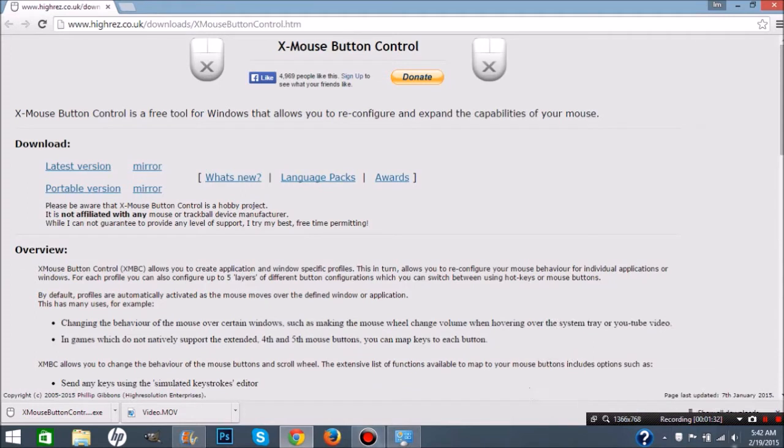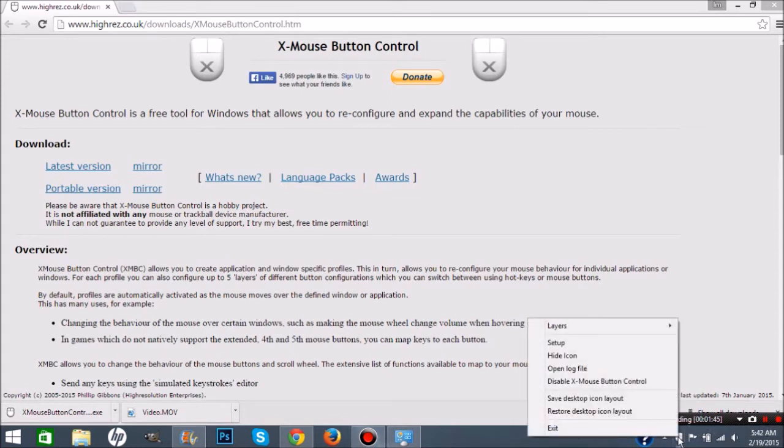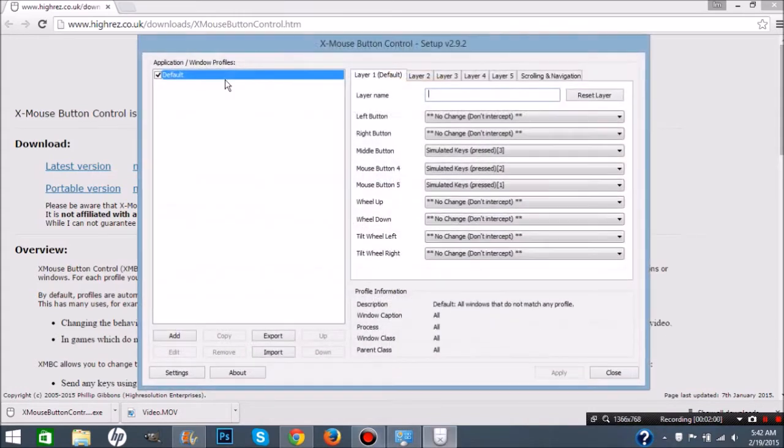So, yeah, once you do that, you're going to see Xmouse button control at the bottom right hand of your screen. Sometimes it'll come up in this little arrow thing, but for me it didn't. So you're going to want to right click it, and then you can restore it as a desktop icon layout, save desktop icon layout, and then all these other things. Or you can disable it, and I'll teach you guys what to do with that later. So setup, you're going to want to click setup.